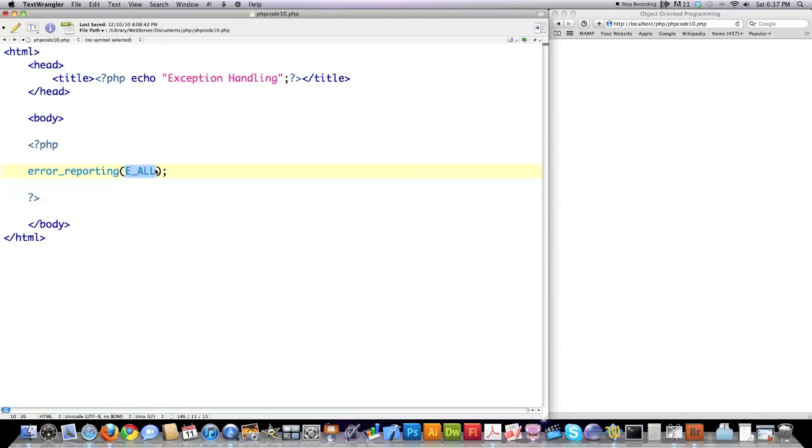And if you wanted to temporarily shut this off, you would just put 0 inside of there, and I'm going to leave it on. You could also put E_STRICT, all in uppercase letters, and you will be notified if your code is what PHP considers non-optimized code. So that's how you turn on error reporting.